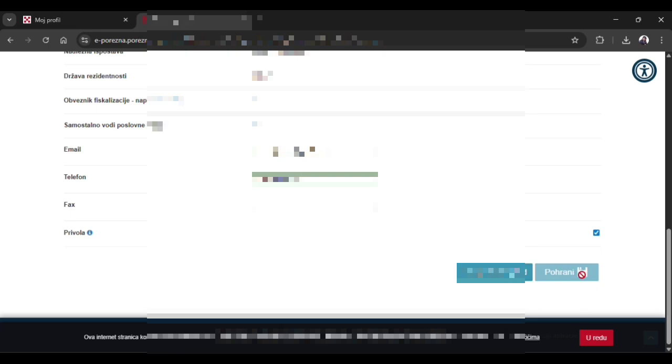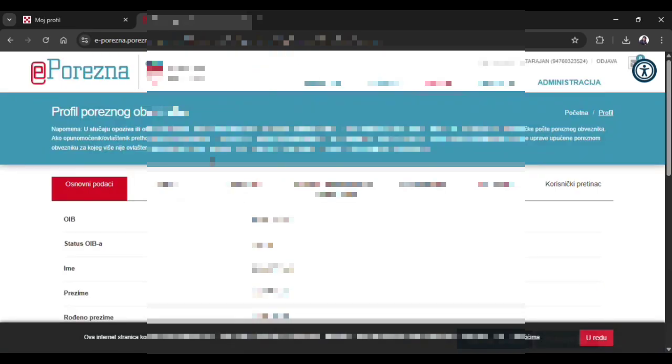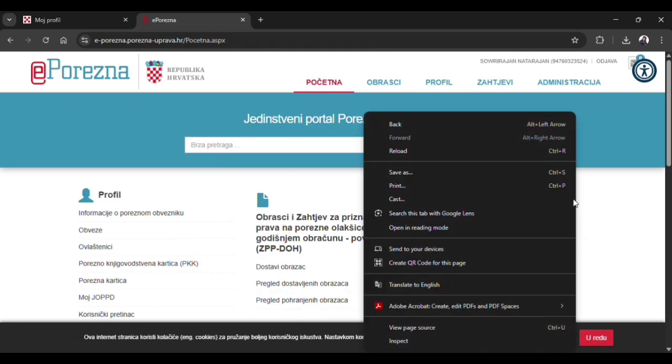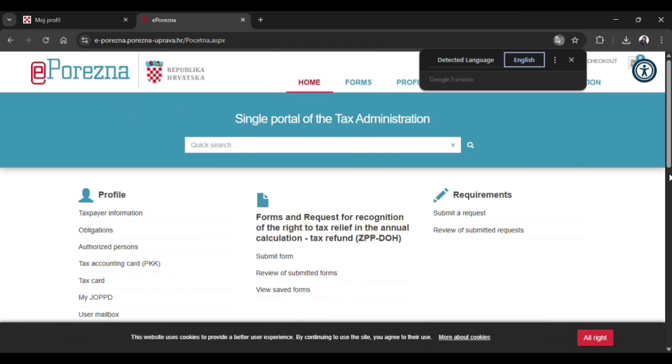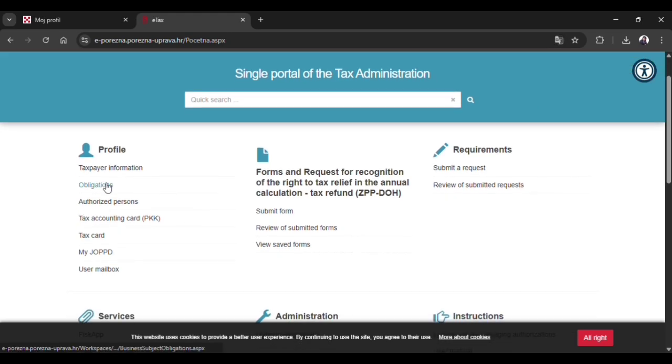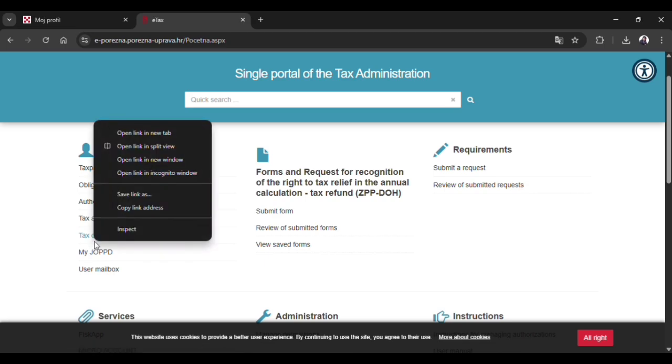This is useful, and you need to know what your current situation is, what is registered on your tax page. That's it. I come back to the home page, and the second one is how to download your tax card. So first was just the tax information. The second one is the tax card.